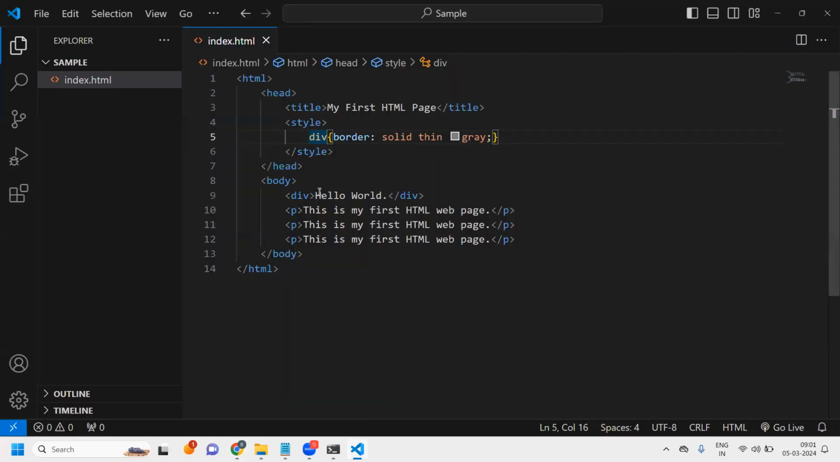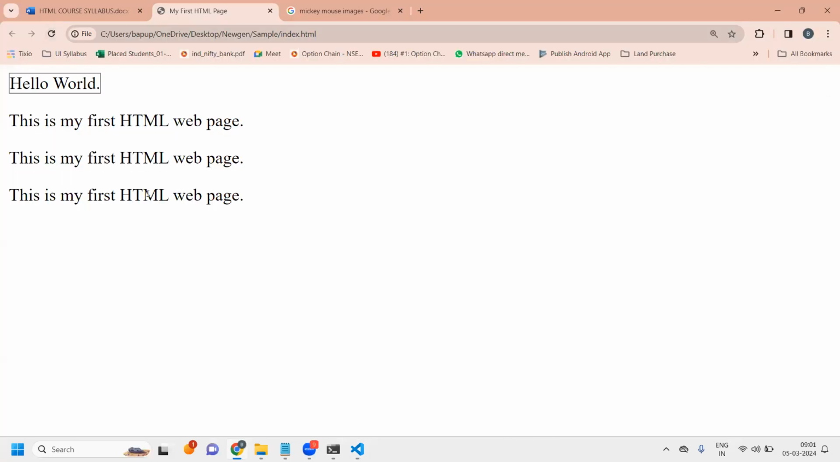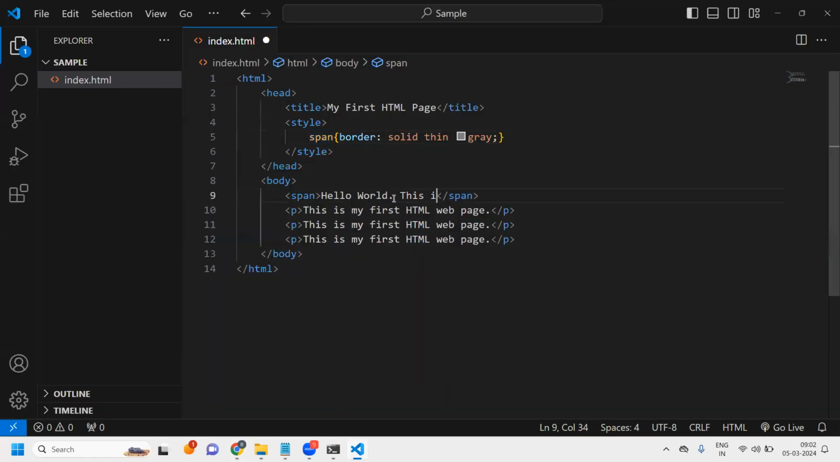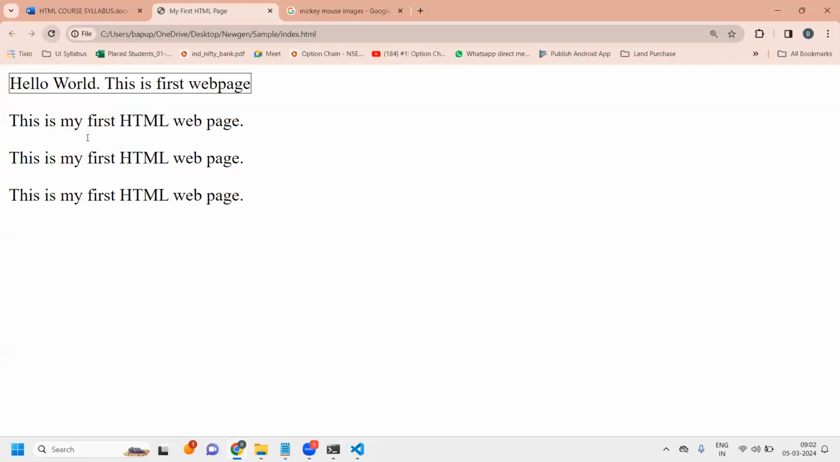But let's say I'm using span here. यहाँ पे span यूज किया, यहाँ पे span यूज किया, span को मैंने border भी दिया. अभी क्या हो रहा है, span tag will not reserve the 100% space. It will automatically increase the space of your tag as per the content available in your tag. Let's say hello world. This is first web page. Okay, save, refresh. देखो what happened now, it has increased the width of your span tag.